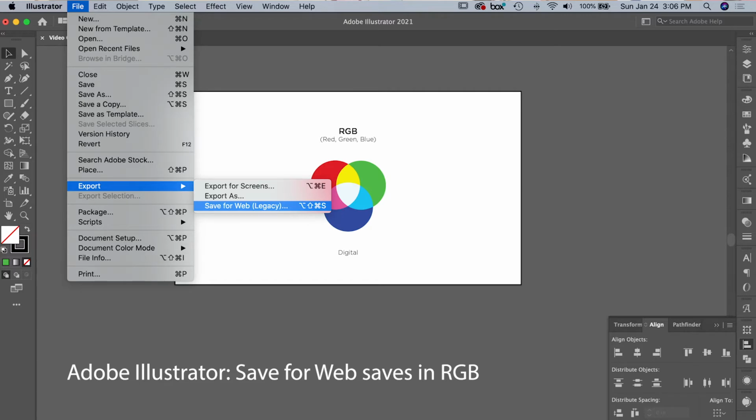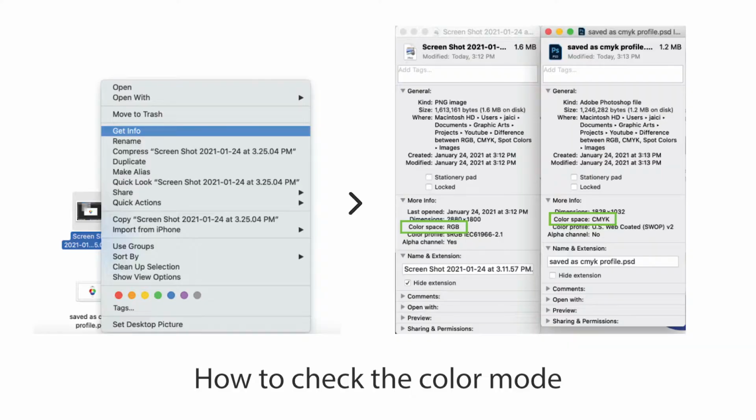Basically, if it's going to be on the internet or seen on a screen, you want to save it in the RGB color system because that's what screens are going to be looking at. If you save it in CMYK, it's just not going to turn out right. The colors won't be the same colors in your digital file that you made.